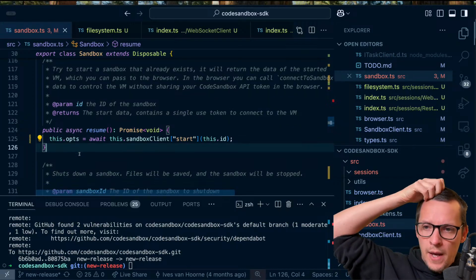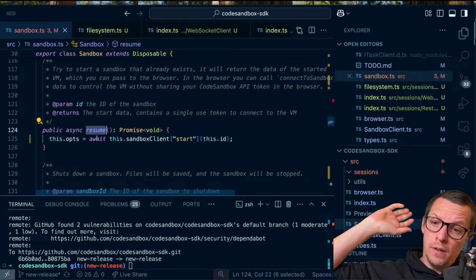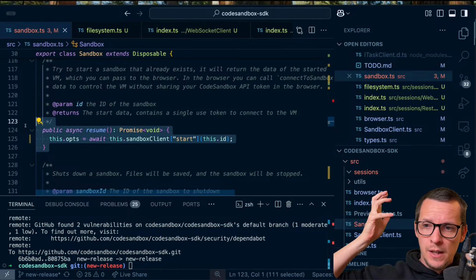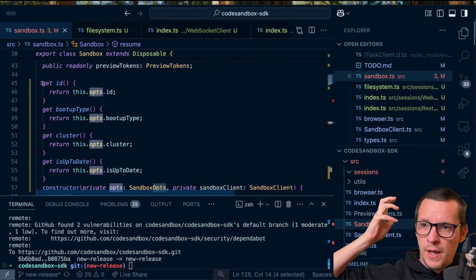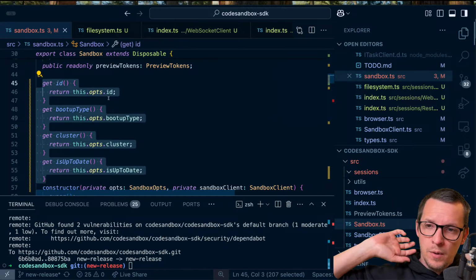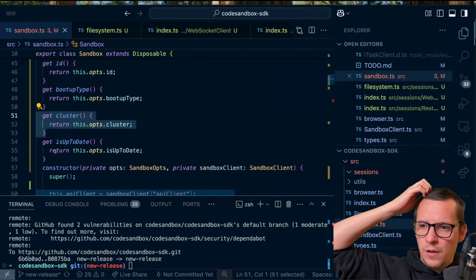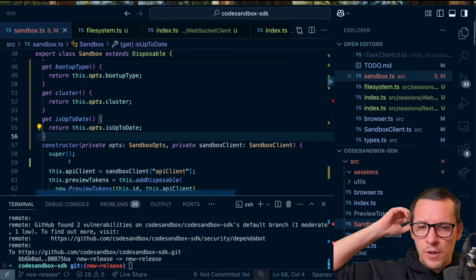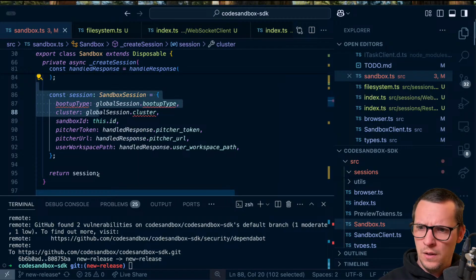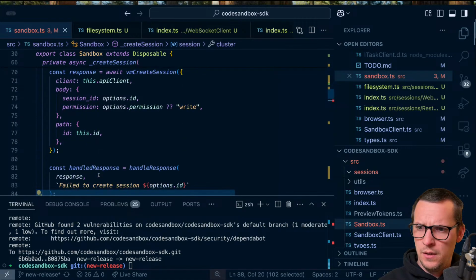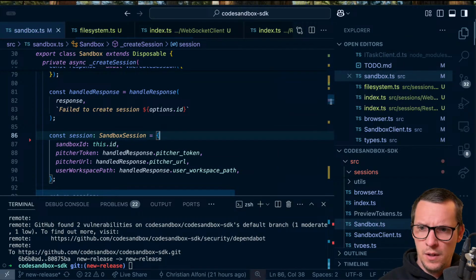So now we can do that, and we're actually gonna update these options whenever you try to resume. So that might lead to the VM actually starting again, but now we have the new options, and those options will now be properly returned here. Well, the ID won't change, but the boot up type might change. The cluster, I guess the cluster won't change, but is up to date might change, so on and so on. And this is, oh, the internal create session. Yeah, we just are not gonna have those things.